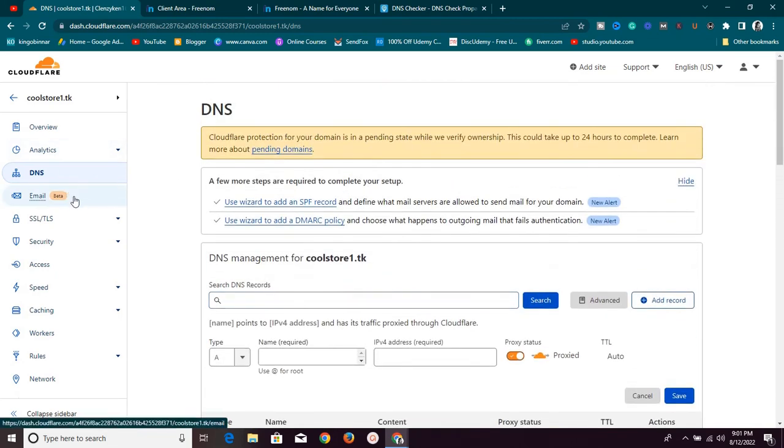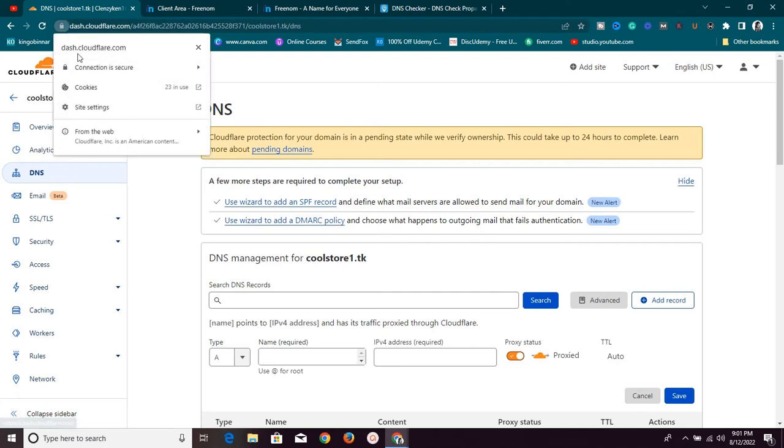Now another good feature they have here is SSL. They are going to give you free SSL. Now SSL is this padlock you see on the website. If I click on this padlock, you're going to see it tells me the connection is secured and the rest of it. So this is very important if you own an e-commerce website or any website at all. You want to make sure you're using SSL.